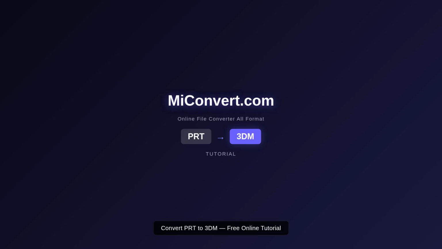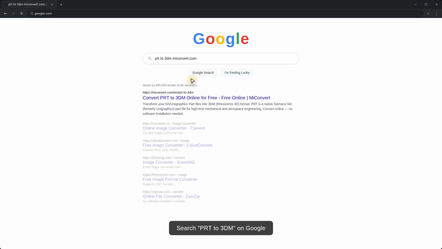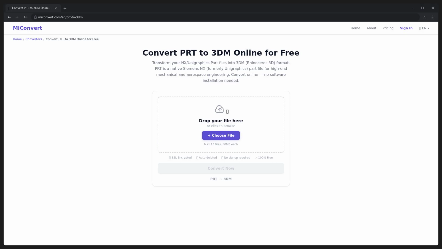and online. Open your browser and search for PRT to 3DM MiConvert.com. Click on the first result to go straight to the converter. You are now on the PRT to 3DM converter page. The interface is clean and easy to use.